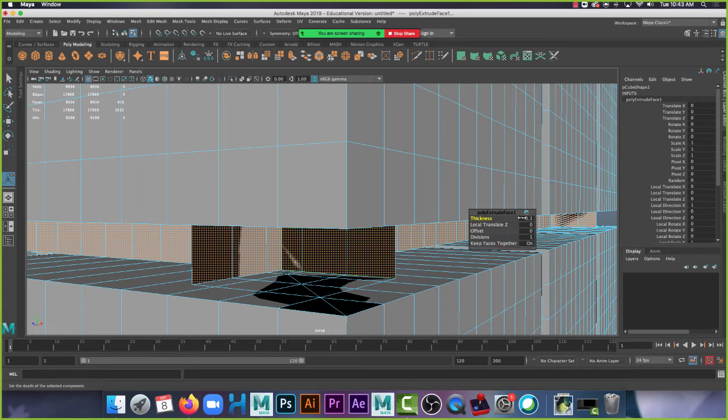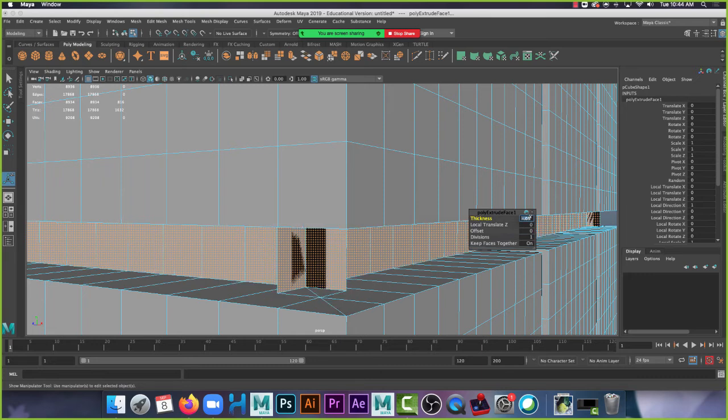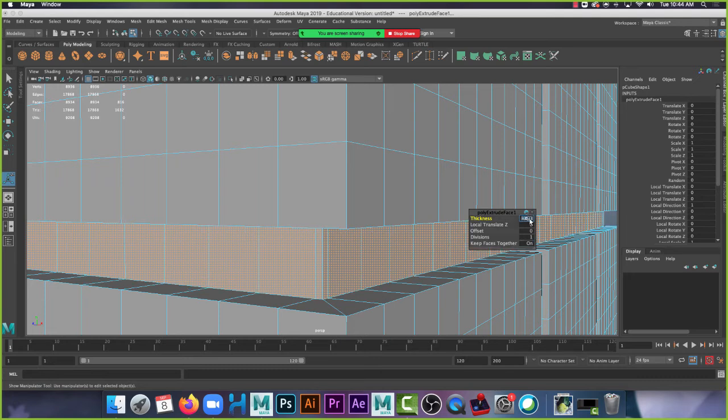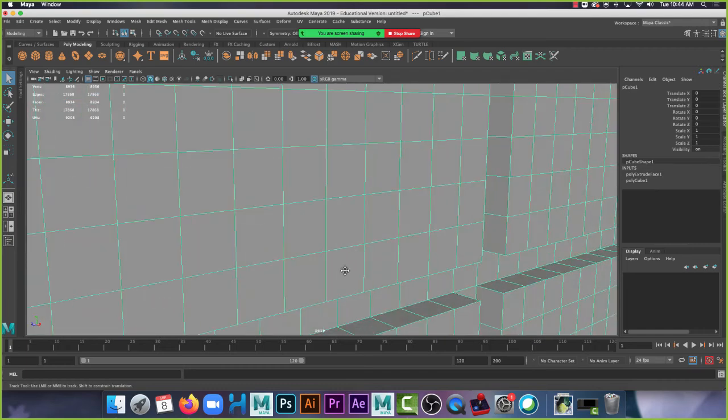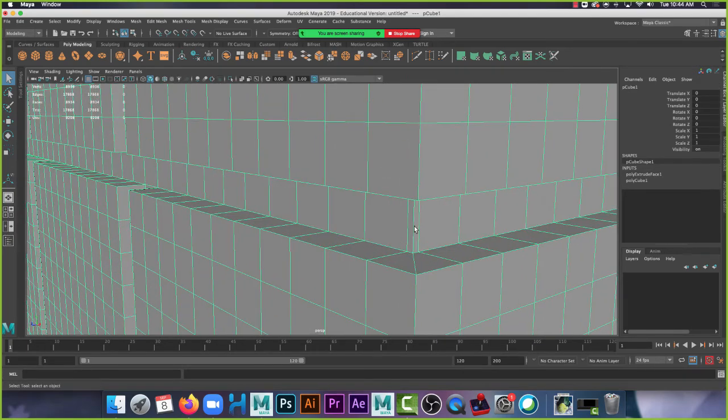So I'm going to put in -0.05 in my thickness box. Oh wow, it's still too much. Okay, -0.025. Nice. And so see, that's what you're gonna get there. So you'll see these nice crisp edges here.